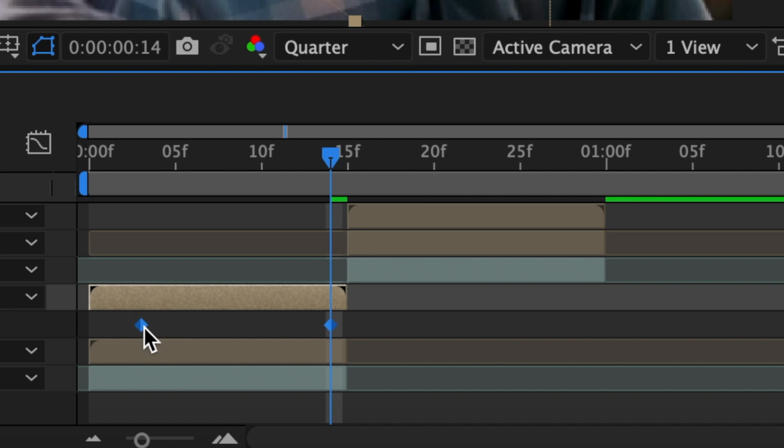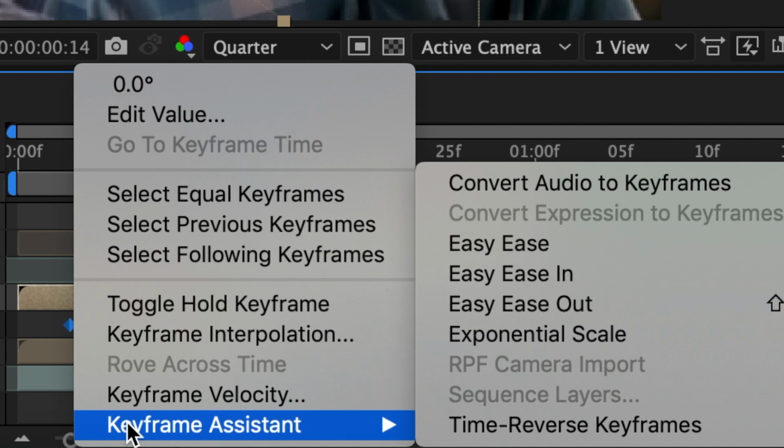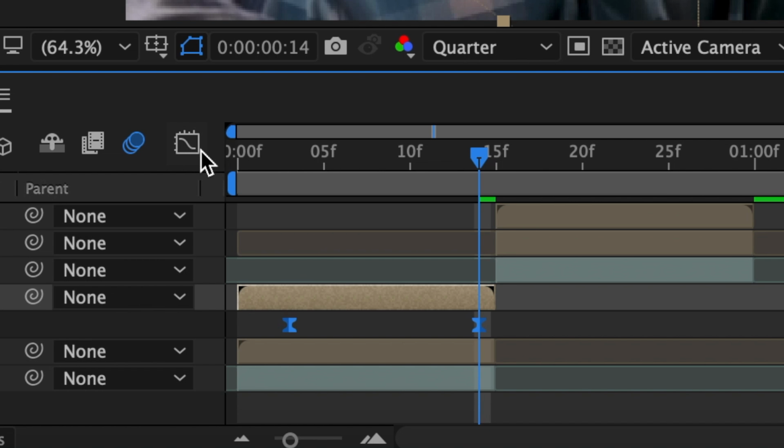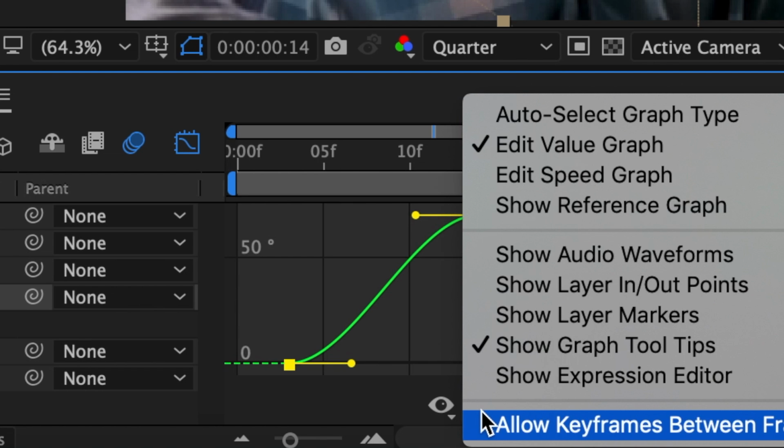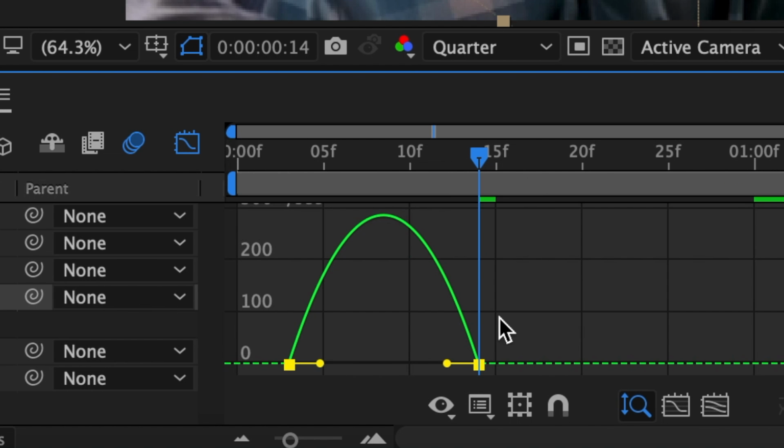Highlight both of your keyframes, right-click on one of them, go to Keyframe Assistant, and click on Easy Ease. Then go to your graph editor. I like to do 3D in terms of speed graph, so I'm just going to click on here and change from value to speed, and just follow my graph.